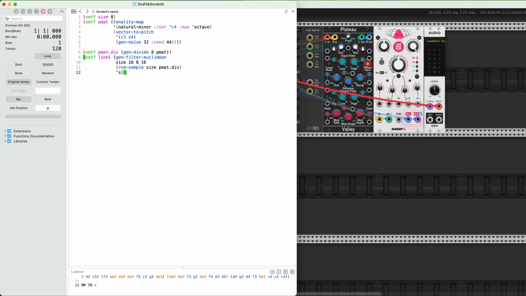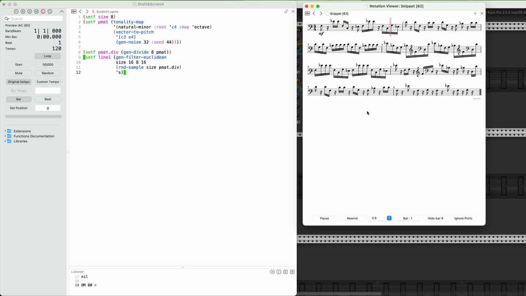So I generate the first line. I just evaluate this and okay. So we have the first line. We can try to experiment with VcvRack.